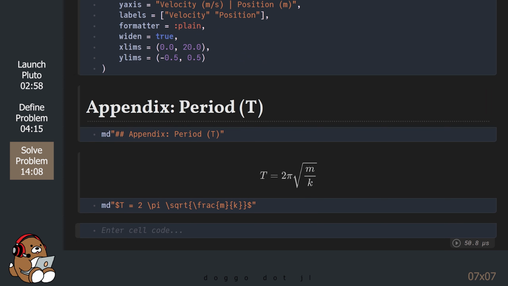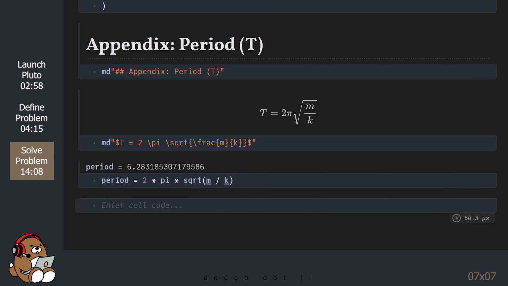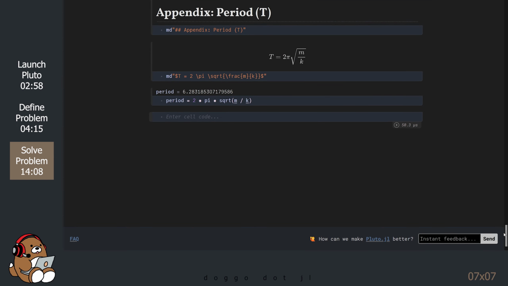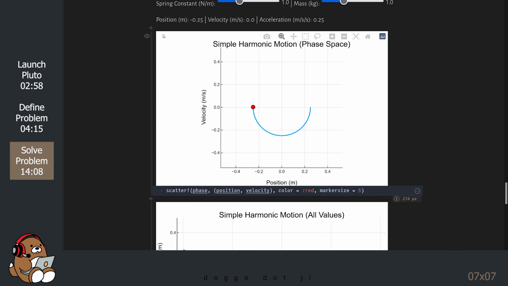I used an initial setting of 1 for both m and k, so that's the reason why the period in my example was 2 pi seconds. As you can see, there is no x in this equation, so the period is completely independent of the initial position. Let's use this equation to calculate the period. Now, let's add this to our Markdown cell so we can track the period whenever we change the parameters.